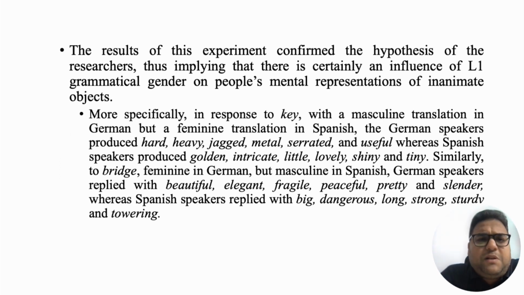Now, the results of this experiment confirm the hypothesis of the researchers, implying that there is certainly an influence of L1 grammatical gender on people's mental representations of inanimate objects. More specifically, in response to, for example, the object key, which has a masculine translation in German but a feminine translation in Spanish, the German speakers produced adjectives like hard, heavy, jagged, metal, serrated, and useful, whereas Spanish speakers produced more feminine type adjectives, say for example golden, intricate, little, lovely, shiny, and tiny.